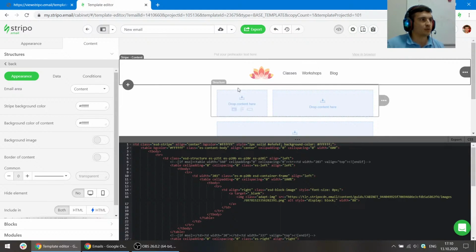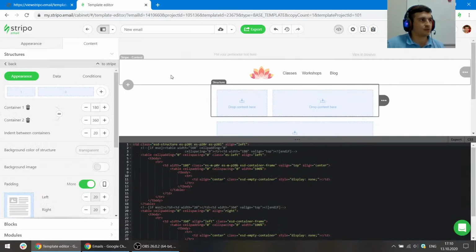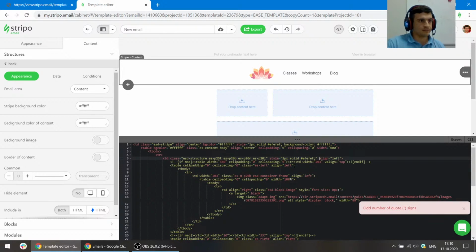Okay, I added a border, but I believe I added it incorrectly. Yes, of course, I should add it to the stack.